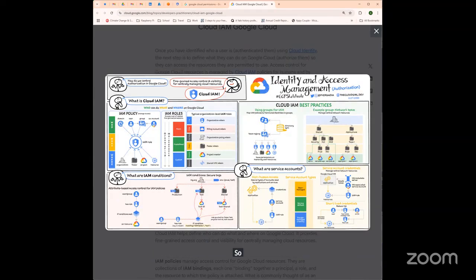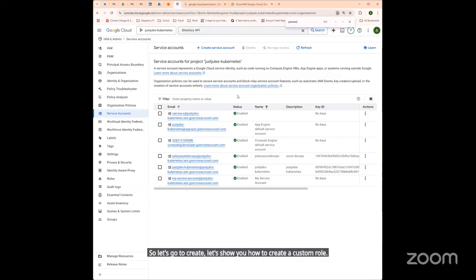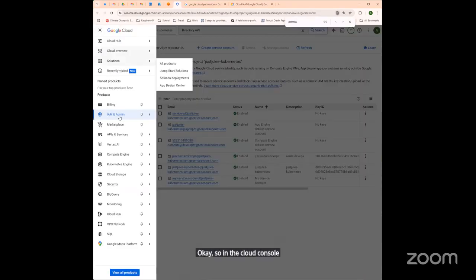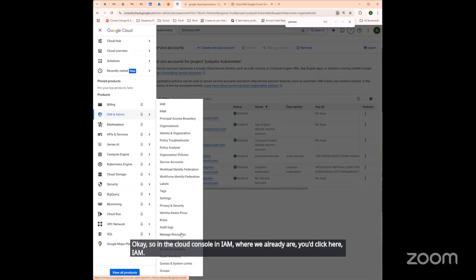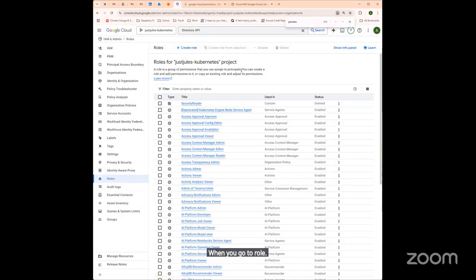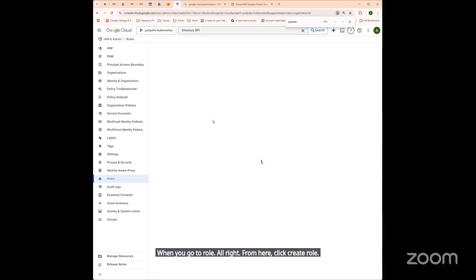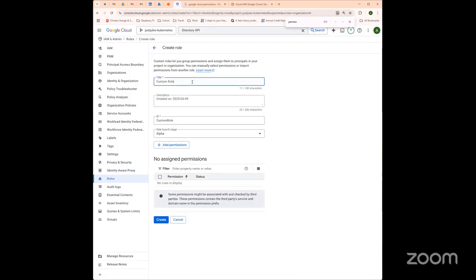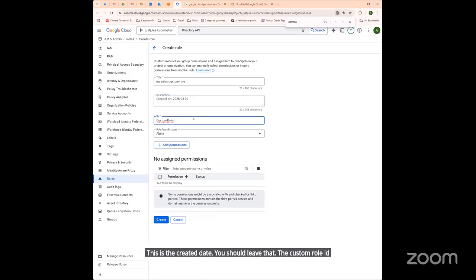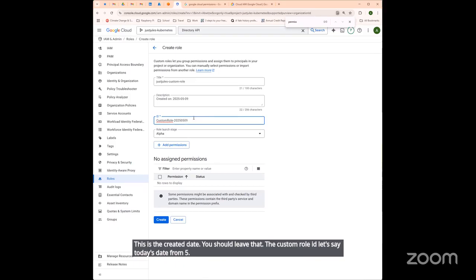So let me show you how to create a custom role. In the Cloud Console, in IAM, where we already are, you go to Roles. From here, click Create Role. You create the title for the role. Let's say just Jules custom role, I like it lowercase. This is the created date, you should leave that. The custom role ID, let's say today's date, 2025, 9.